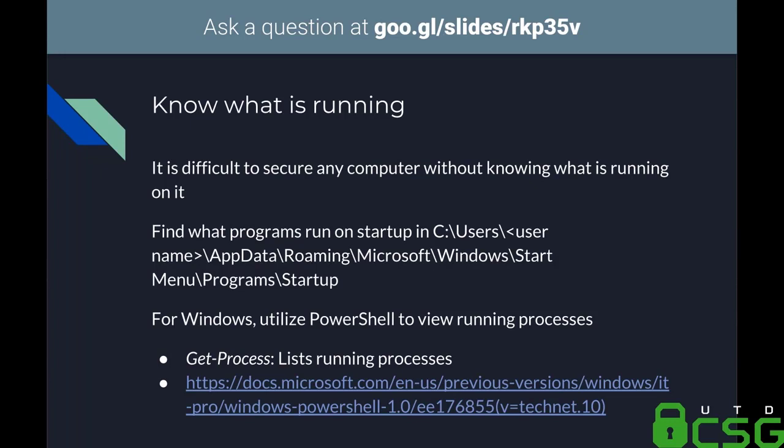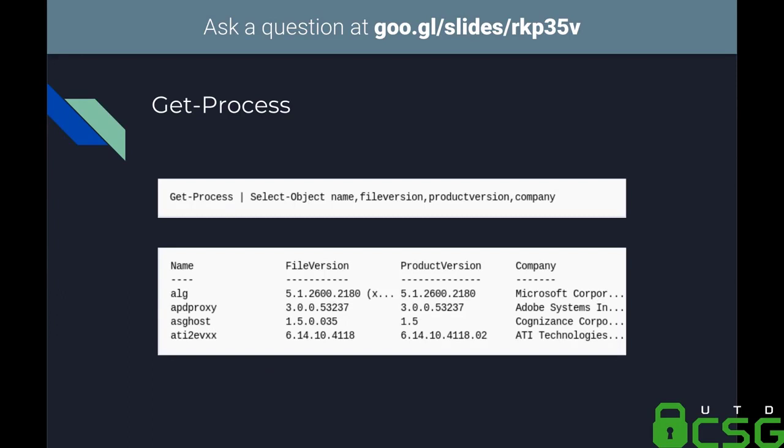For Windows, you can use PowerShell to view the running processes. So that is done with the Get-Process command, which I've got a little example here. This is a more detailed example, but you can get specific details about whatever the service is that it's running. So this will show file version, product version, and the company that produces it. So that can be useful for finding specific running processes.